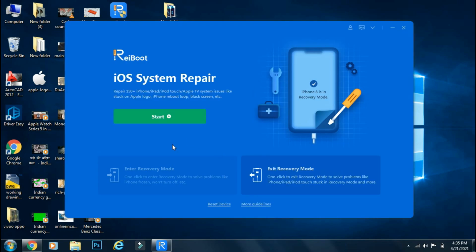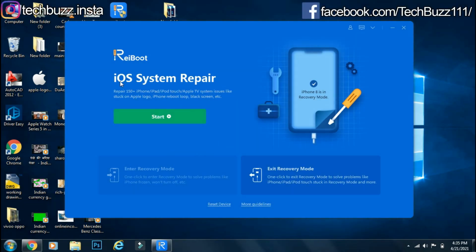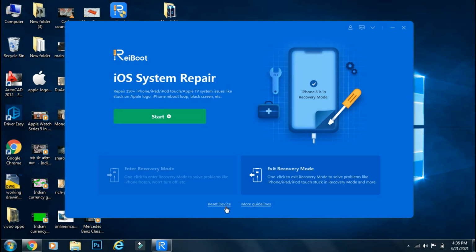Although this app is not free, it's worth every penny, as you can use Tenorshare Re-iBoot to repair 150 plus iOS related problems like device stuck on Apple logo, boot loop, or black screen. You can also use it to downgrade from beta firmware to official firmware or to reset your device. You can use it to enter recovery mode to install a beta version or exit from recovery mode, which may result due to corrupt firmware. This app supports iPhone, iPad, iPod Touch and Apple TV.